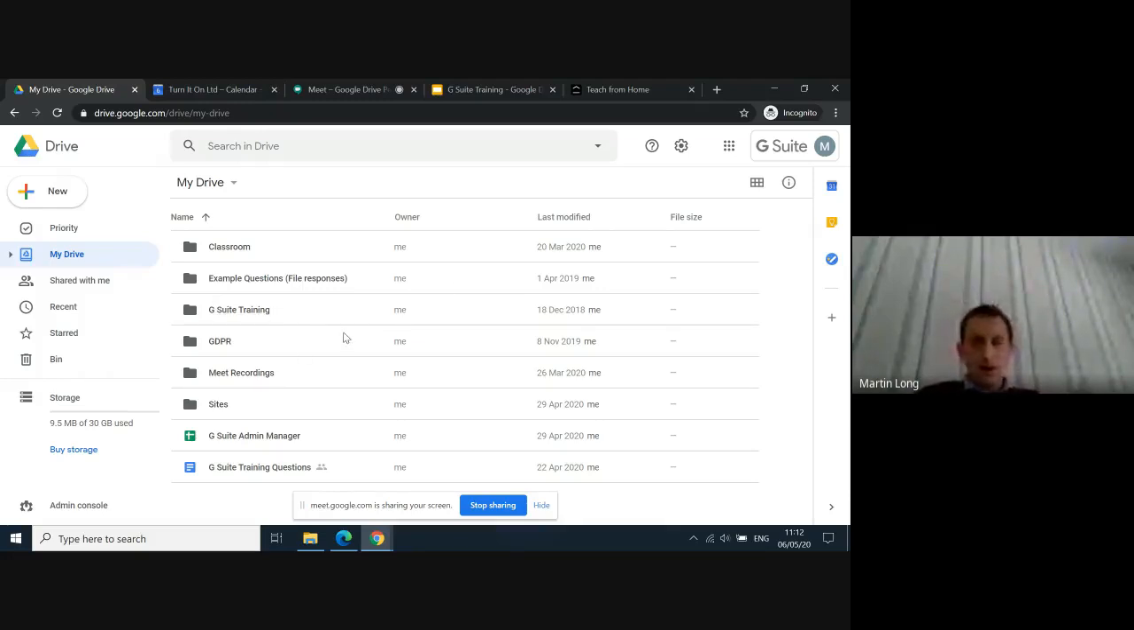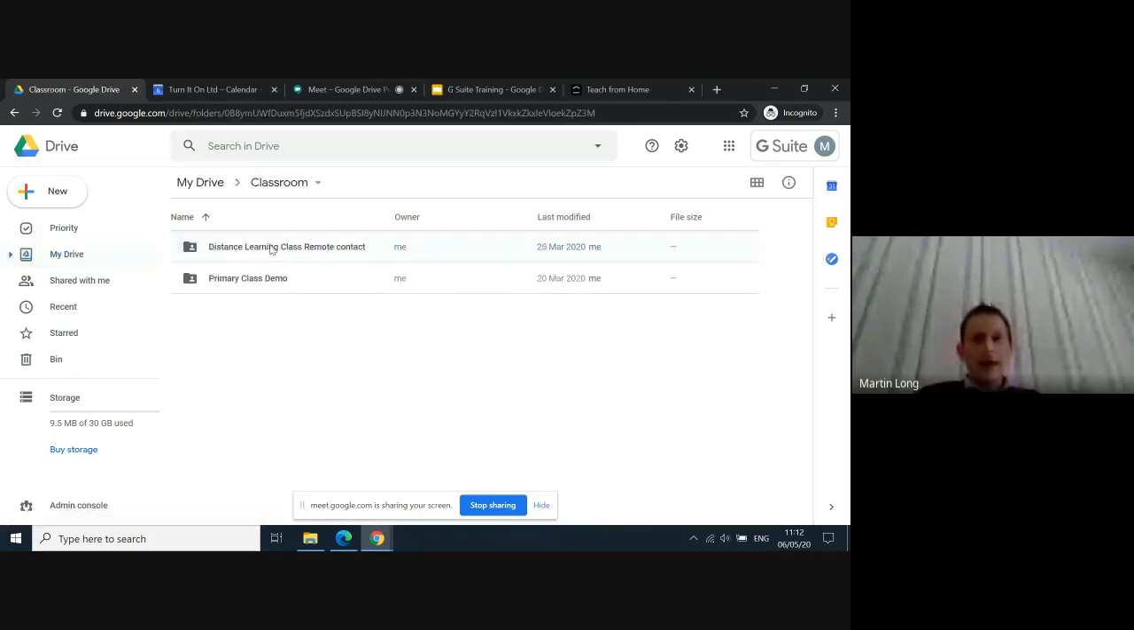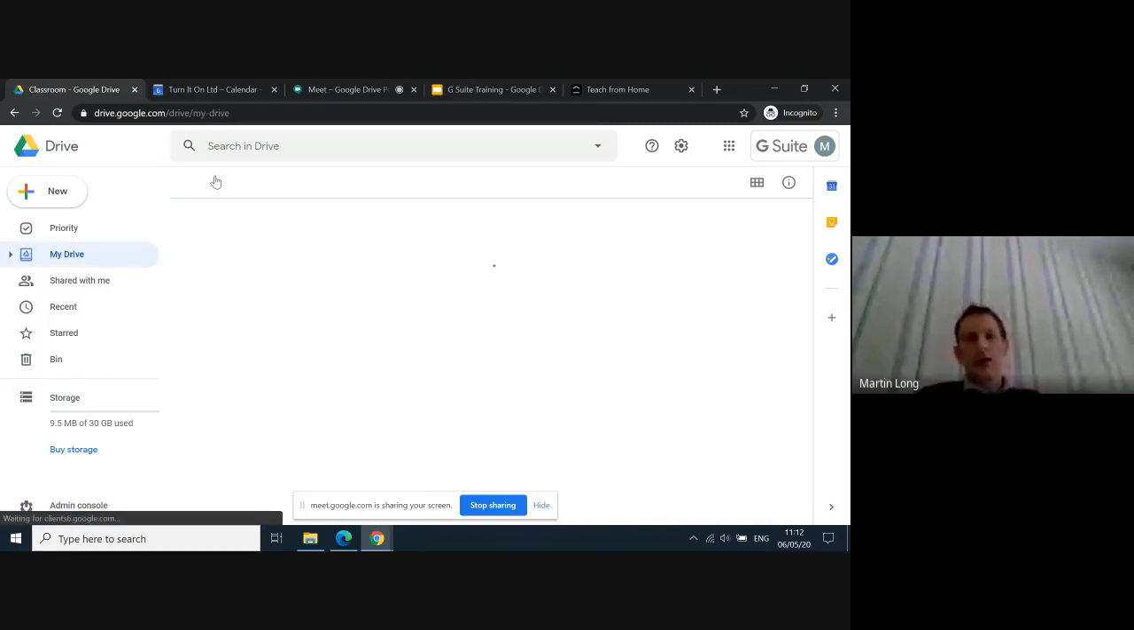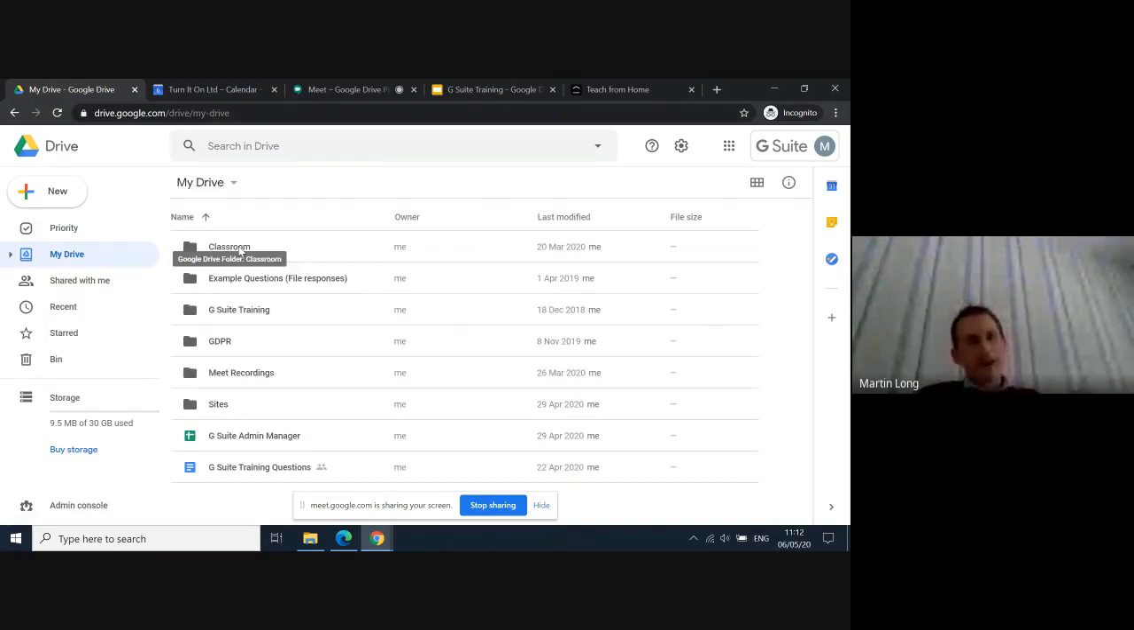When you start to use G Suite, you'll see by default, if you've got Google Classrooms, you'll have a folder called Classroom. So if I went in there, there's my 2 demo classrooms that I use, and that's where the files will be stored for those classrooms. If you've been on previous webinars, we've covered Google Classroom. So don't delete that folder. It's got the information in there for your Google Classrooms, and if you modify anything in there, it's going to affect your Google Classrooms.